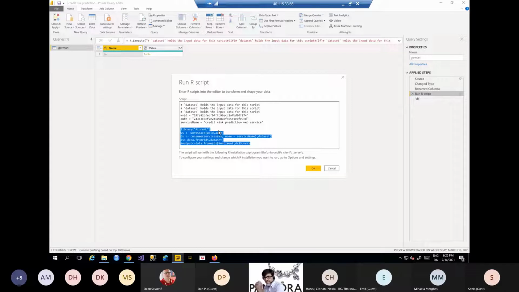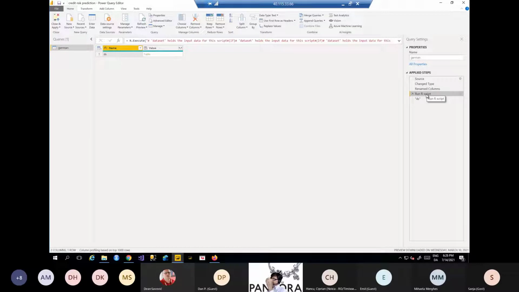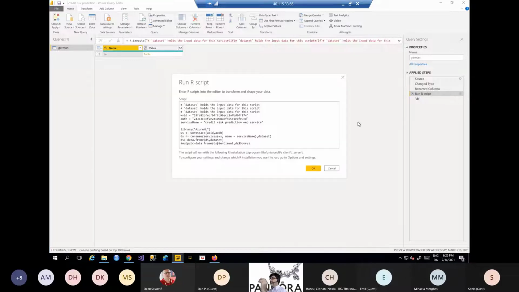I want to be totally transparent. I found this script in the Microsoft documentation, so this is nothing special, and I didn't create it. It's reported in the bibliography, so you can easily find it. But for me the most important point here is to outline that we are calling an R script directly as a Power BI step, and this script is invoking an external cloud web service for doing it.